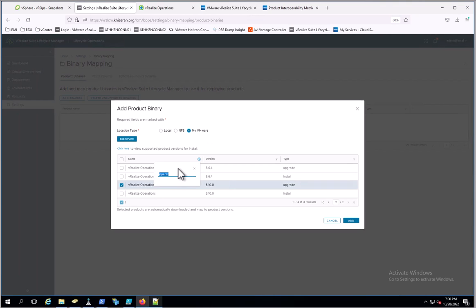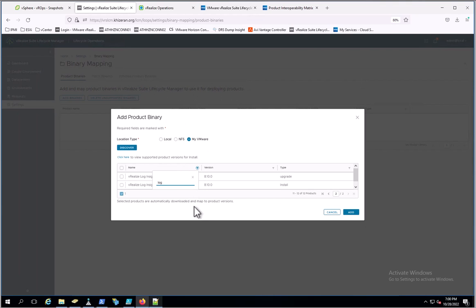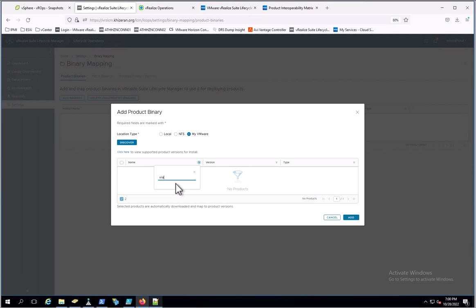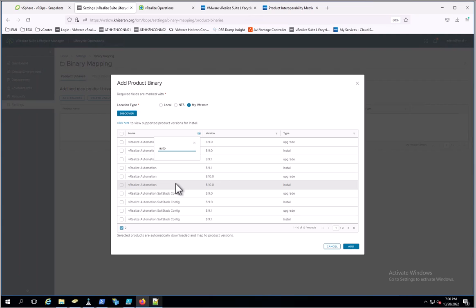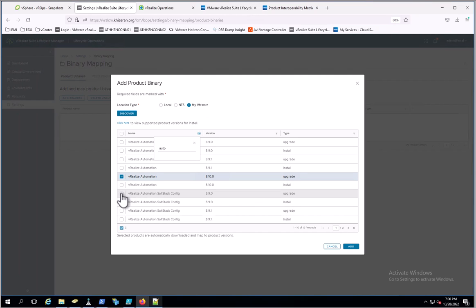Now let's see if we can do more than one. So let's do an upgrade of Log Insight. Eventually we're going to want vRealize Automation, so we'll do an upgrade to 8.10 there. We're going to want to upgrade SaltStack, and our ticker here is showing us, hey, you're at 4 so far. Do you want to keep going?